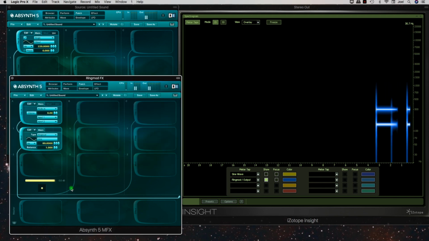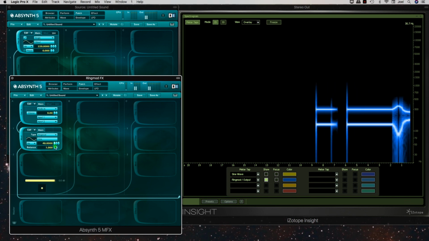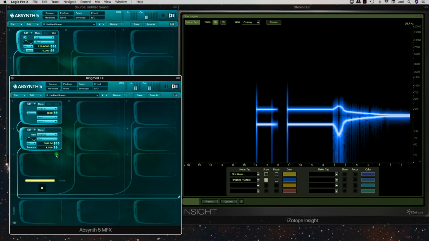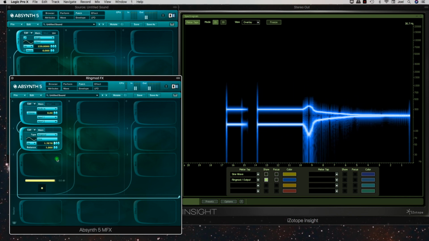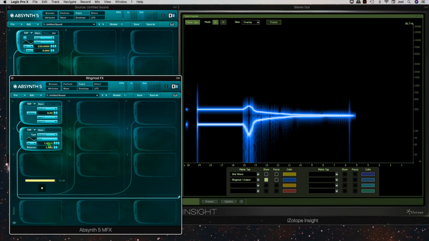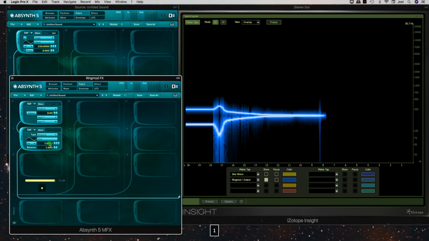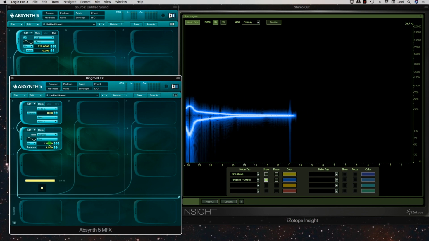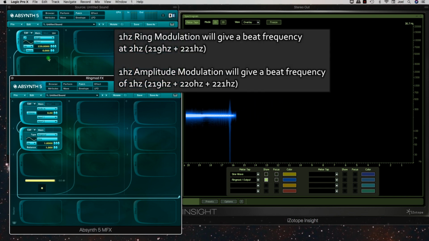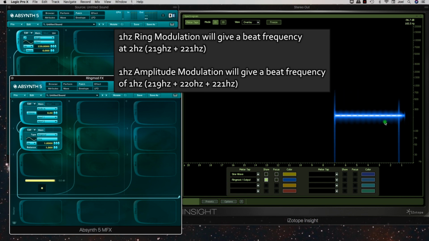Okay, so here's more of an exploration of this ring modulation. So we're listening to 220 Hz with RM. As we lower the RM frequency, the sidebands approach the original frequency. So now it's pretty apparent that the difference frequency and the sum frequency are not going to deviate very far from 220. So if we set this to 1 Hertz, what we get is 219 Hertz plus 221. And this is the result.